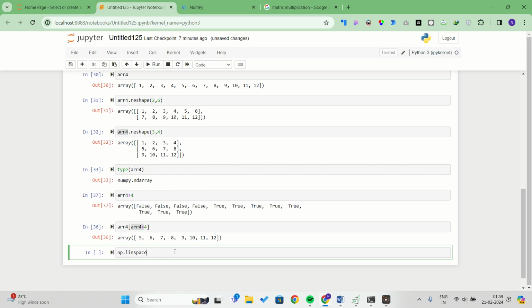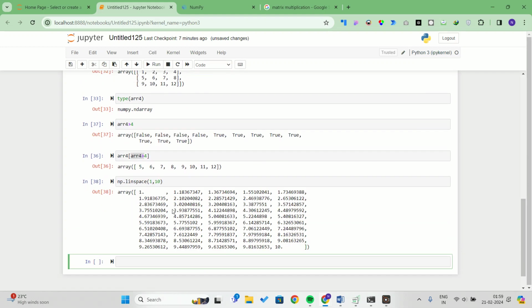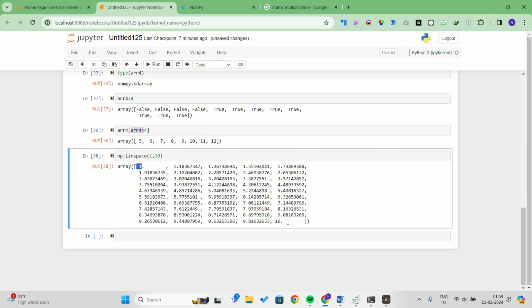Moving on, we also have something called linspace. What this does is, you give the minimum value and also the maximum value, and you want your data points to be between these two values, the minimum being 1 and maximum being 10, and you get the values starting from 1 up to 10, and these are the number of items that you get. So all are float values.